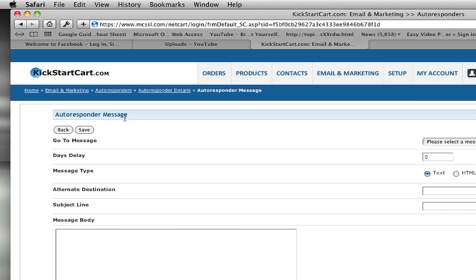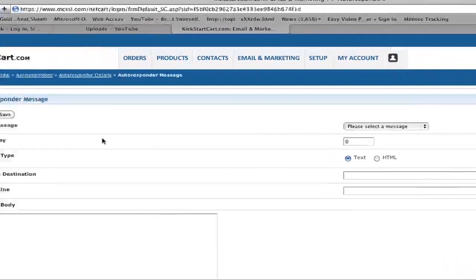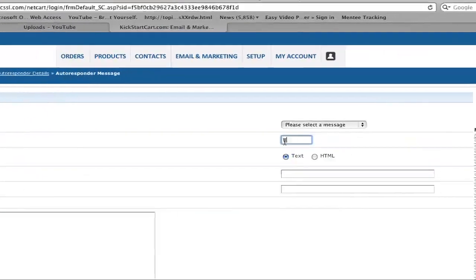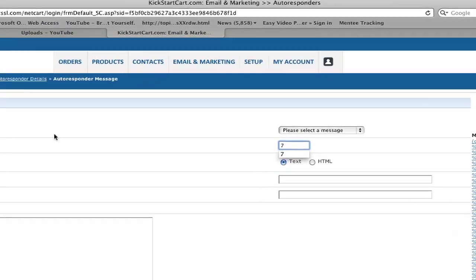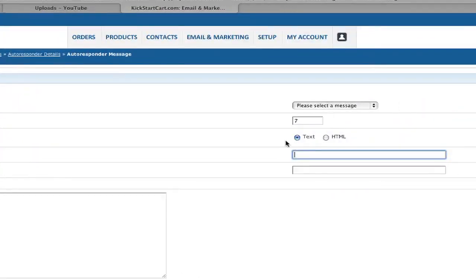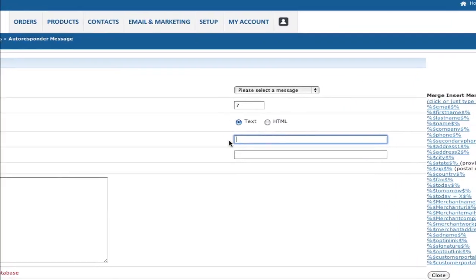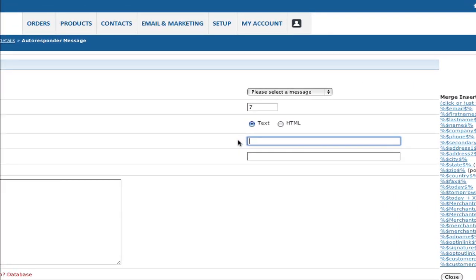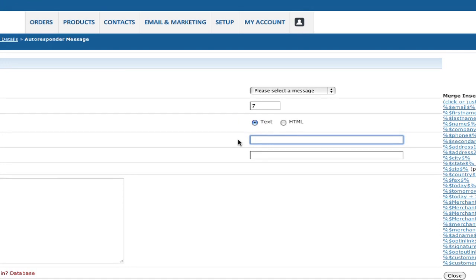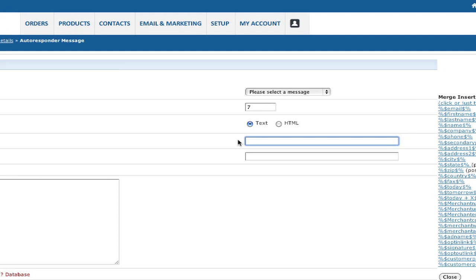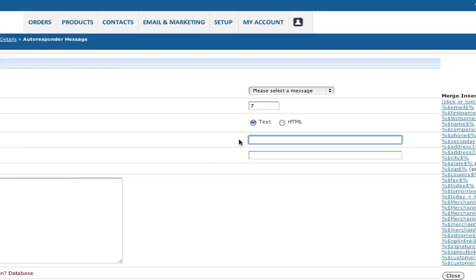Now, this is going to be the second autoresponder sent, and I want it to be sent a week after the first one. So what I'm going to do is change the day's delay to 7. That's a week later. I'm going to keep the text as the message type. I'm not going to worry about an alternate destination. What that would do is send the information to a third party or somebody who works for you. You could actually send it to them too. We don't need that, so we're not going to use that.